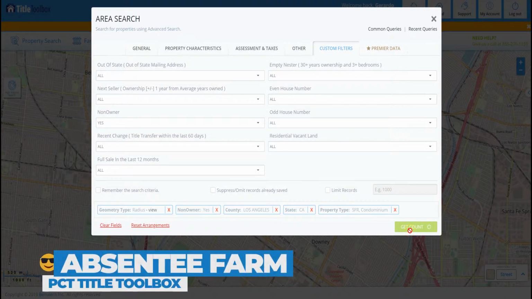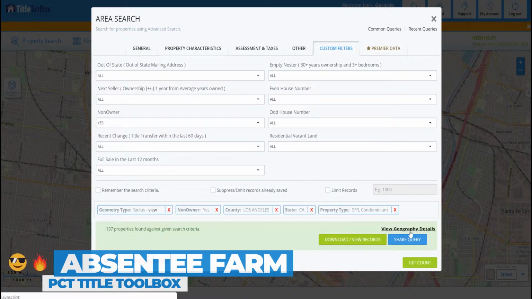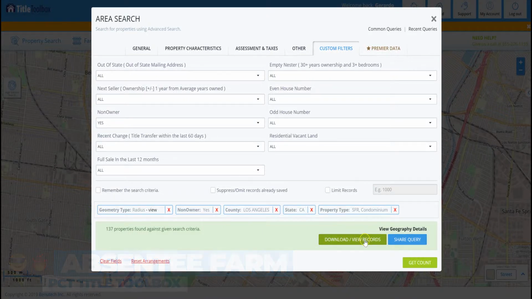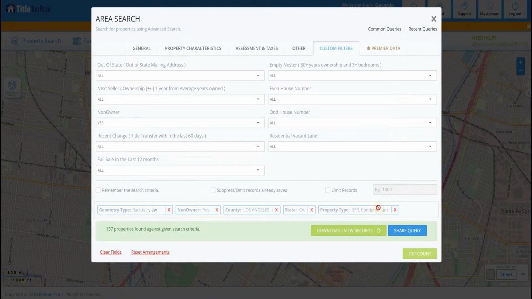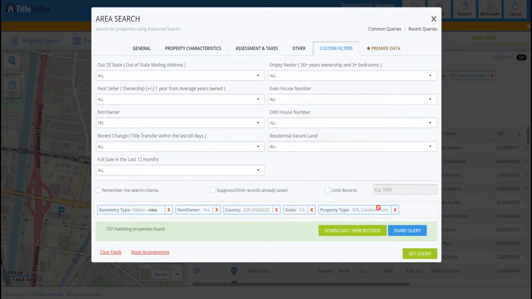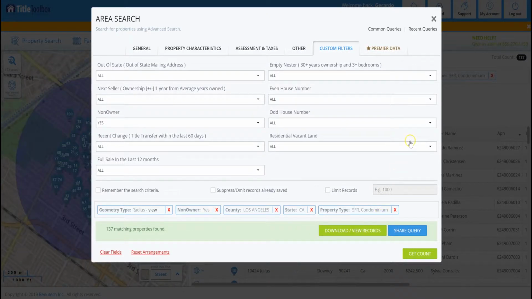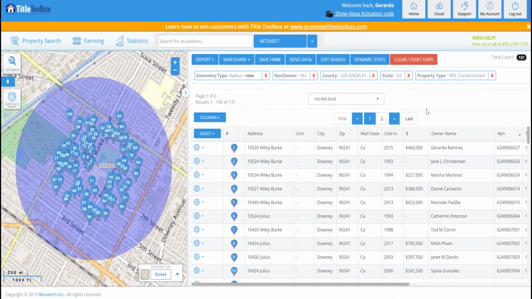So since it is a pretty large area, right, it's going to definitely go through a lot of data here. And as you can see, there's 137 properties. All right, let's go ahead and download and view our records. All right, so with that said, we have 137 potential opportunities in which there is somebody who is an absentee owner that might be interested in your actual listing.